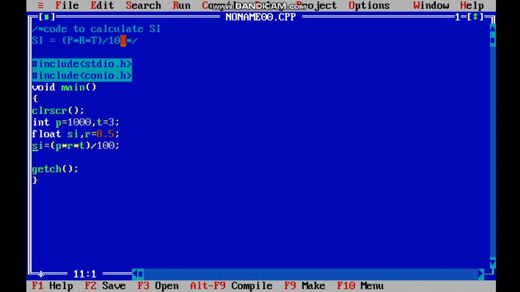Now we have applied the algorithm P into R into T by 100. See, now we got the value in SI. See, SI is already defined in float point. Now we got the value. The only task left with us is we need to show it on the screen. That means we need to do our output process. That means we need to print. So you all know the printf function is there to do this task.